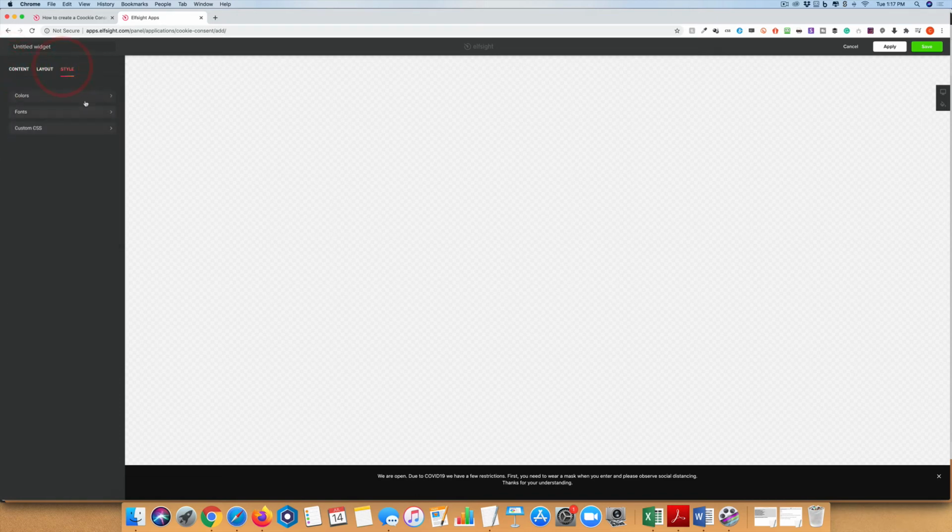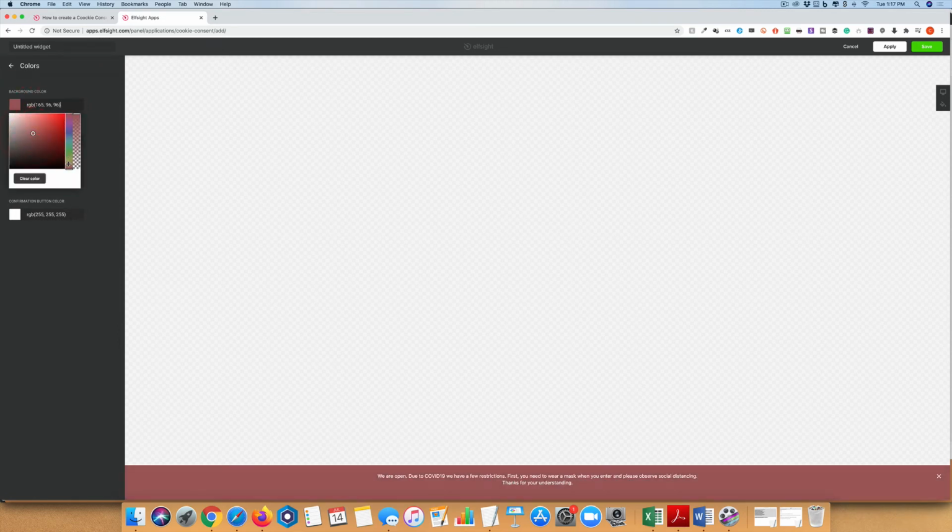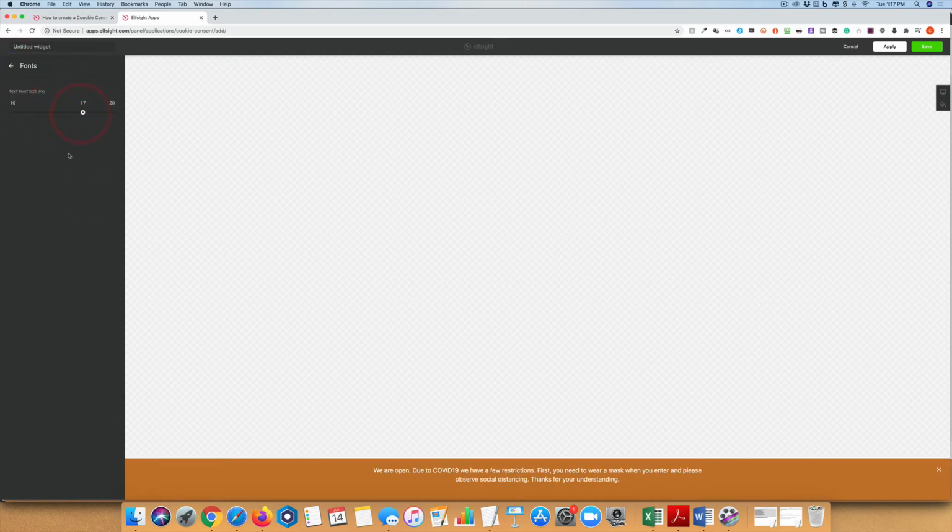In style, we can change the colors as we want. Let's say we want the background to be more of an orange, and we want the fonts to be a little bit bigger so it's nice and bolded, in your face. You can do some custom CSS in here as well, but I don't really think you need to. When we're ready there, we apply and save.